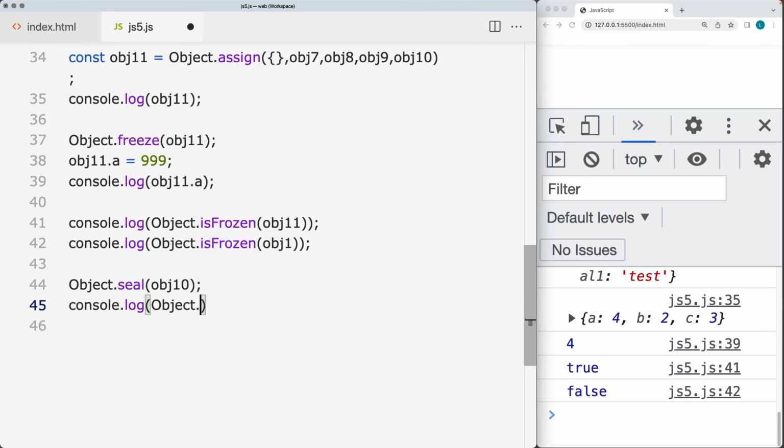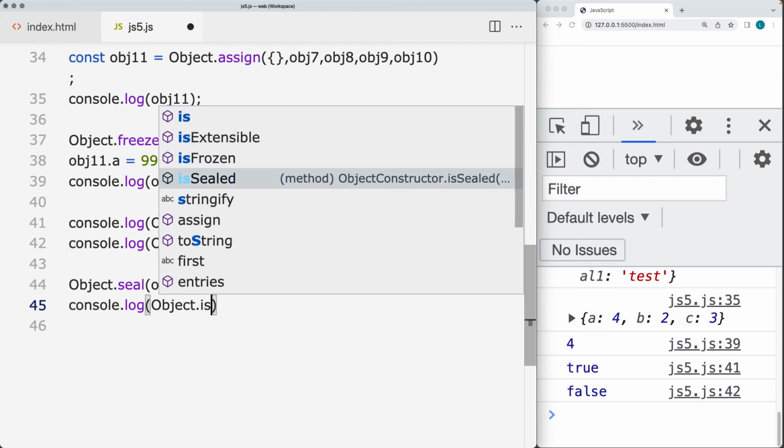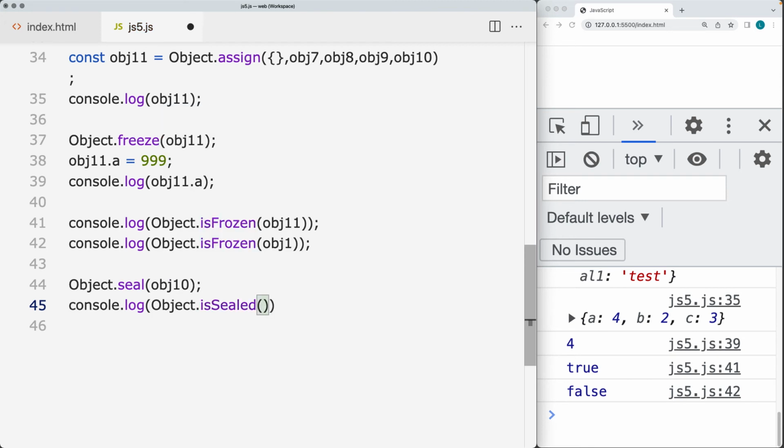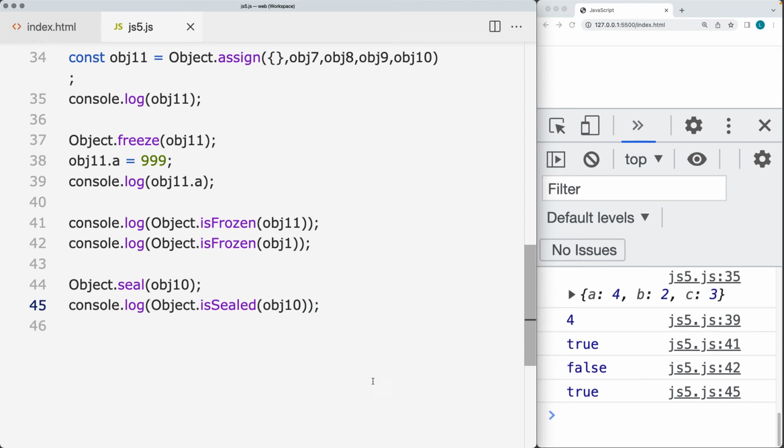There's also a way to check to see if the object is sealed. So Object.isSealed. We can check to see if the object is sealed, and we did just seal it, so it should come back as true. So there's the true in the console for the sealed object.